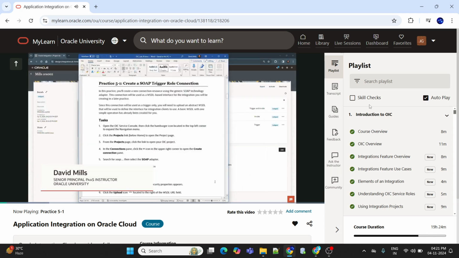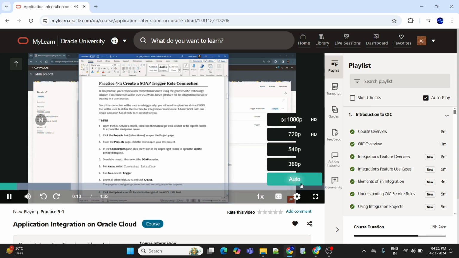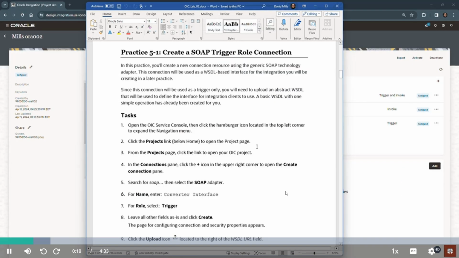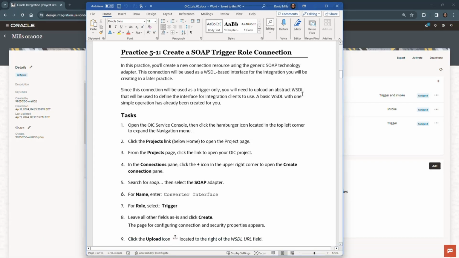Starting now with practice 5-1, we'll create that new connection resource that will be used as essentially a WSDL-based interface for the integration. We've done some of the work for you, because typically it also involves designing the abstract WSDL. We didn't want to take the time to do something so generic as that, since this is an OIC integrations course. But if you need to learn more about how to design and create WSDL interfaces, there's certainly lots of other places you can learn about that. So we've provided one for you so that you can use that as the basis for this integration.